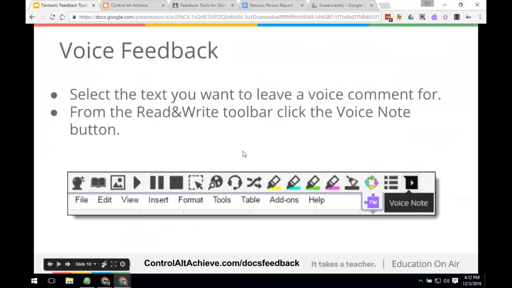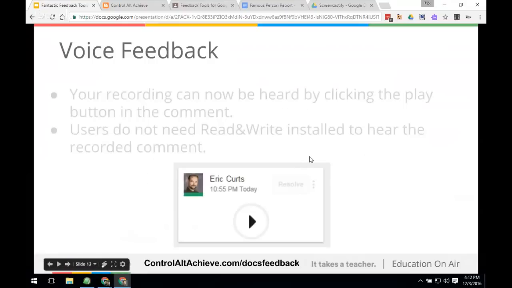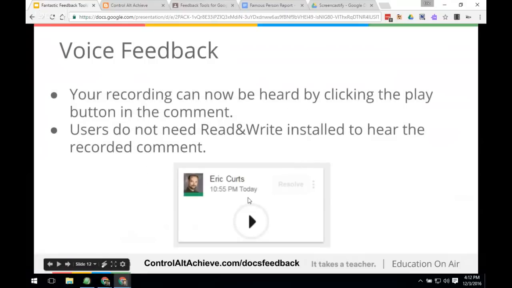Now, how does it work? Well, basically, here's the idea. What you're going to do is select some text. Then we're going to click the Read and Write toolbar, and when it pops down, we're going to use a tool called Voice Note. It's this one on the far end here. It's going to pop up a little screen where we can hit a microphone, and we can record up to a minute at a time, and then we can click insert, and it will literally drop that in as a comment on the side, a playable comment.